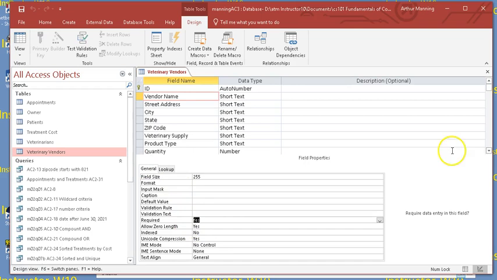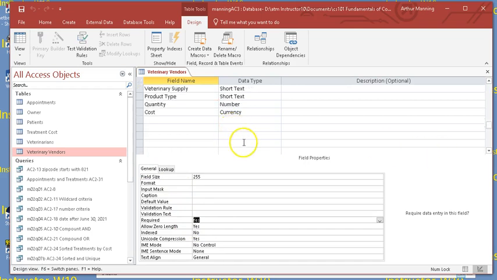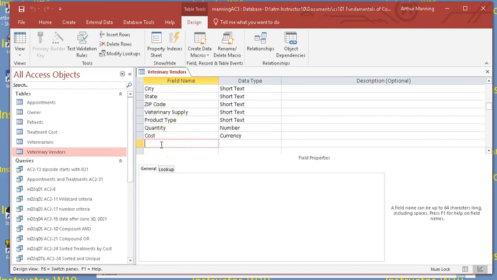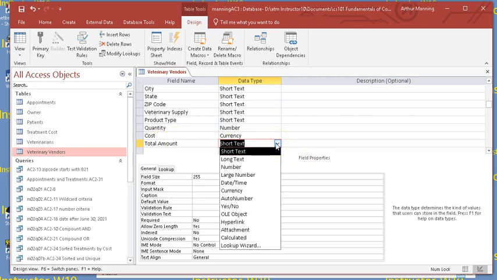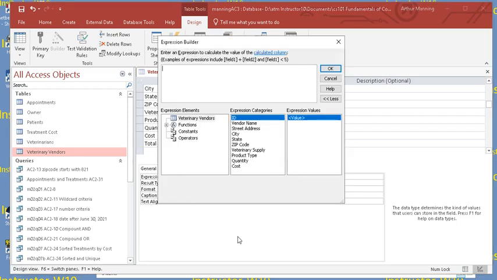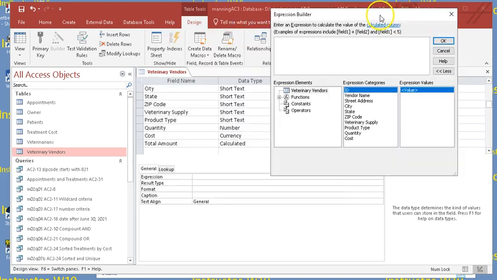We are going to do something else here in the veterinary vendors table. We're going to add another field at the last column, a field called total amount. It's going to be a calculated field instead of short text, and not Lookup Wizard, the second from the bottom, calculated field. And this should bring back memories of that one query we did where we did a calculation. And what the calculation is going to be in this thing we called an expression builder. They give you a clue of what expressions look like.